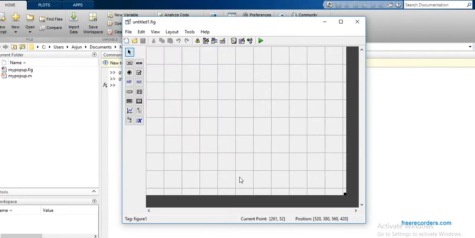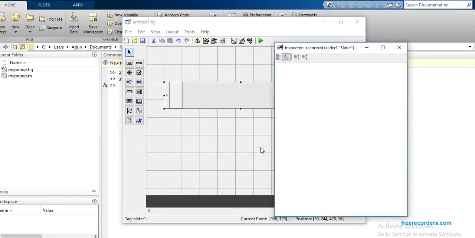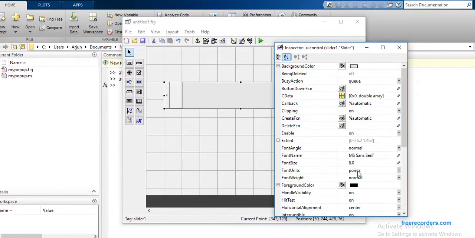It will open one more window, and here we are going to create our basic graphical user interface, which consists of a slider, isn't it? Now just select one slider from this menu bar. So we have the slider over here, so just take the slider. Yes, so this is my slider.